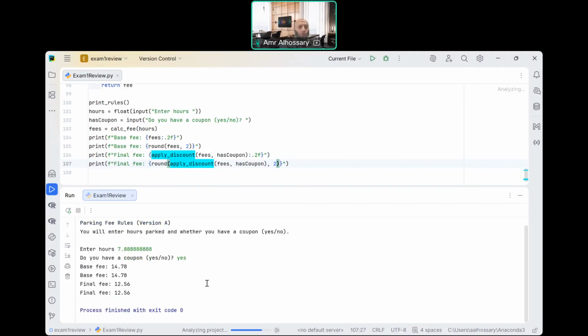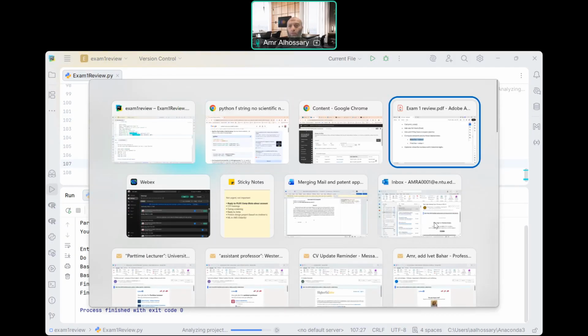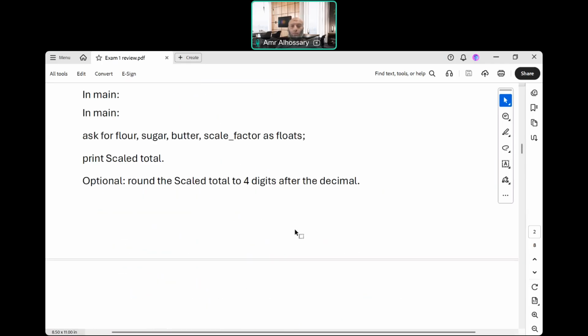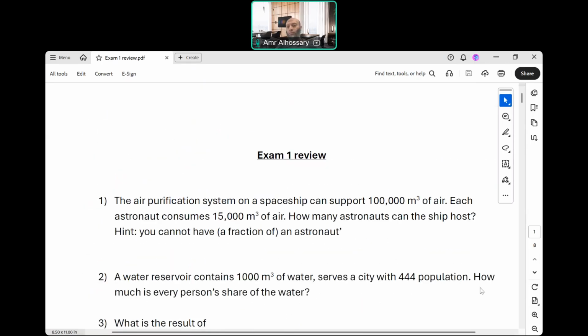Something strange here. Oh yes. So 14 became 12 point something. The coupon is applied. So that should be the end of today. We have already calculated everything. We have solved all the questions. And good luck in the exam. Bye bye.